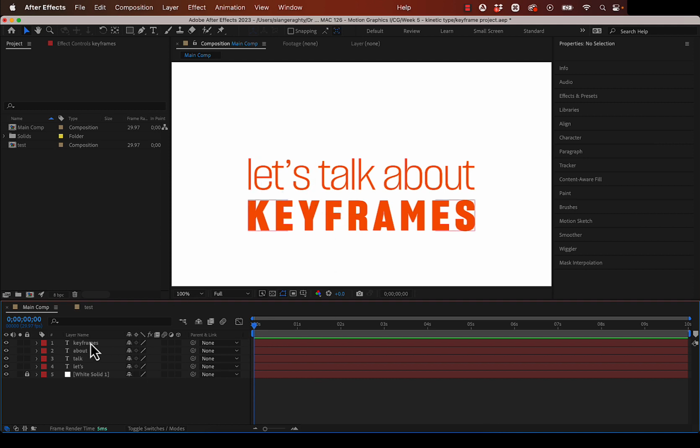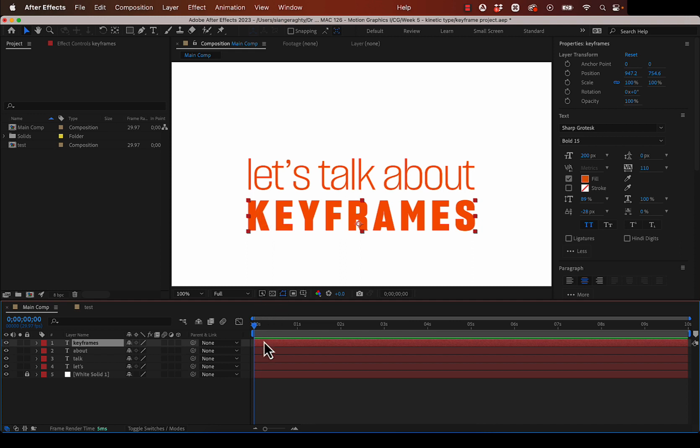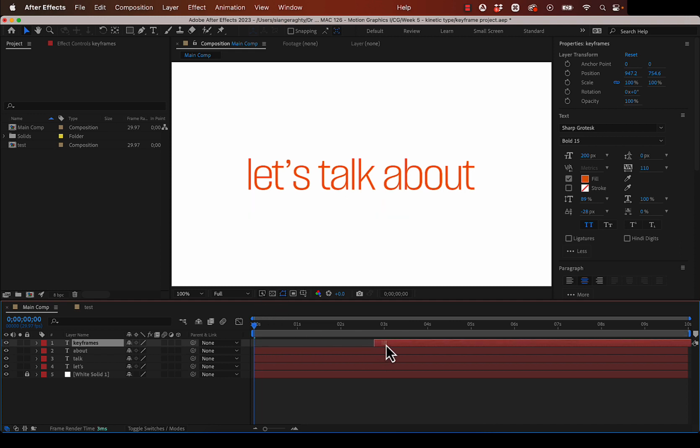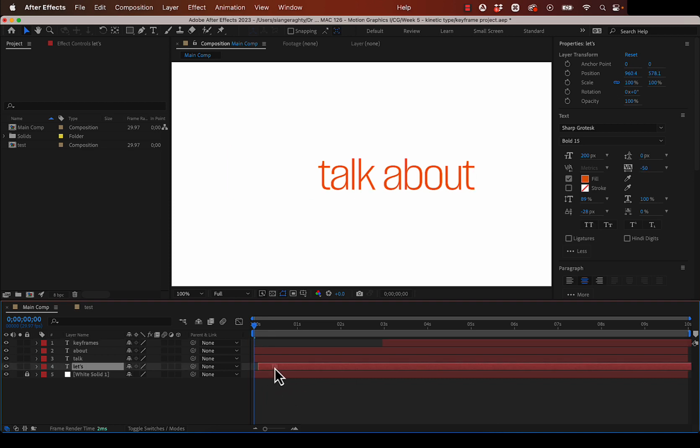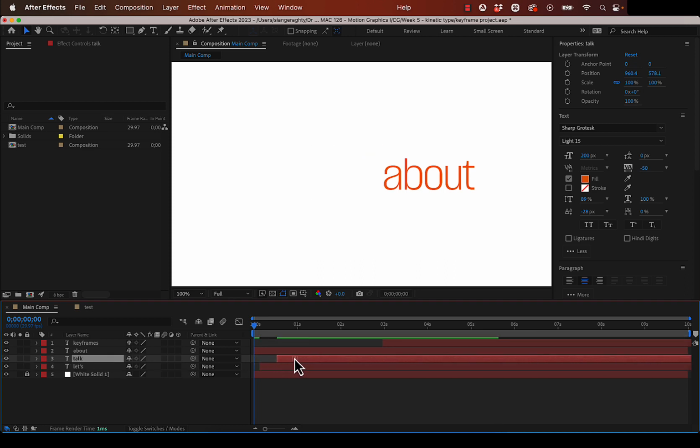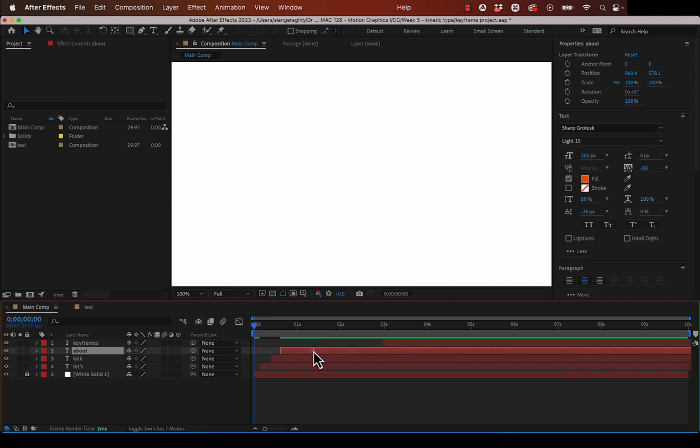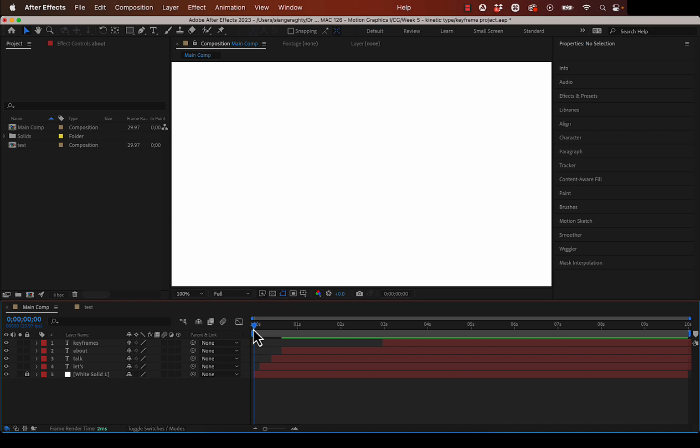So we know our "keyframes" is not going to start just yet. So I'm just going to move this layer with my arrow to about 3 seconds, just so that gets it out of the way. Also for "let's", I'm going to move this one over a little tiny bit. "Talk", move this a little bit more, and move the next one. So I'm just going to hit spacebar to play and see how this feels.